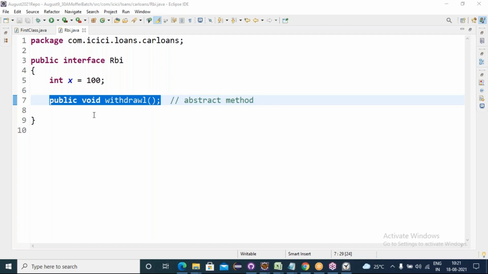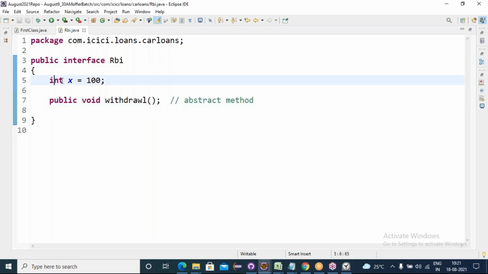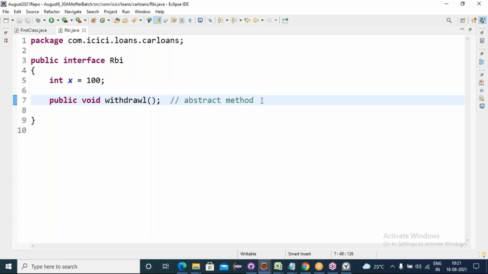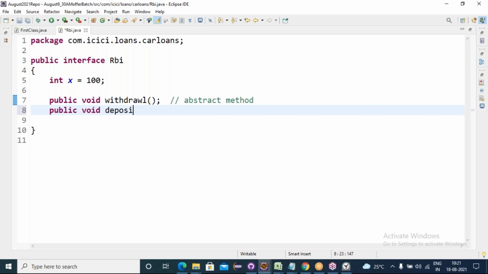Okay, fine. Now, an interface contains properties and behaviors of type abstract behaviors. 100% an interface takes abstract behaviors. So, public void deposit, like this, n number of abstract behaviors I'm having inside an interface.